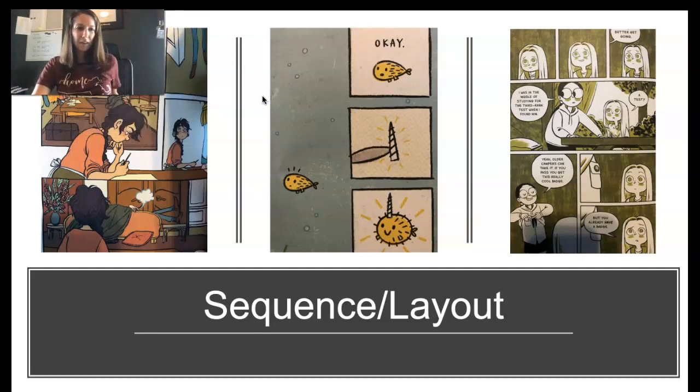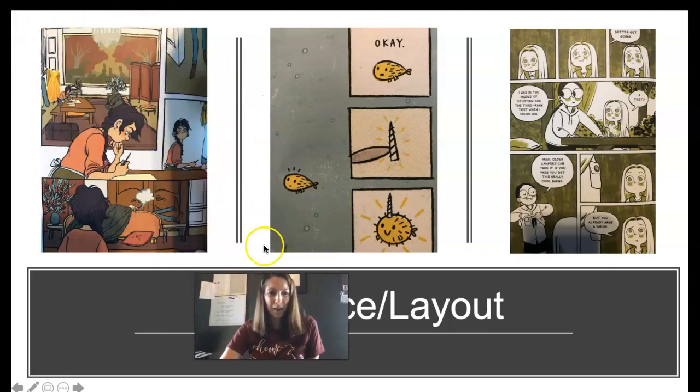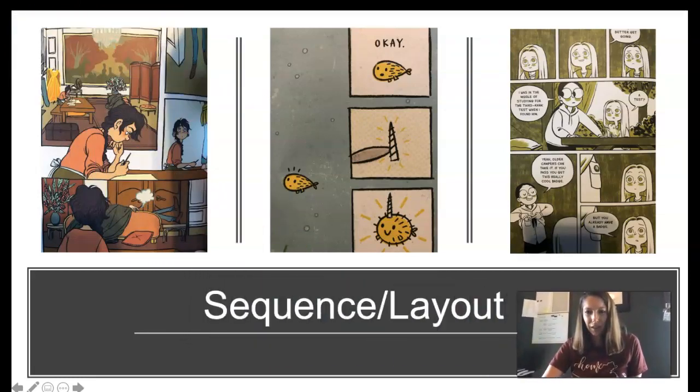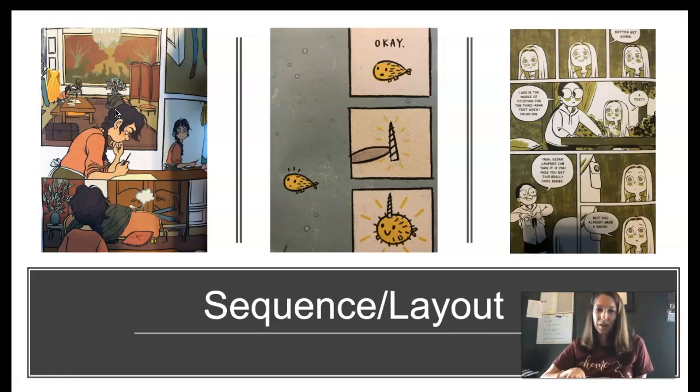The sequence and layout of a graphic novel is, I think, what throws a lot of new readers of graphic novels. I'm going to move my webcam so you can actually see this picture a little bit better. When you read the layout of a graphic novel, you need to read from left to right and top to bottom. Keep that rule in mind, because it'll help you navigate through the panels in a graphic novel.